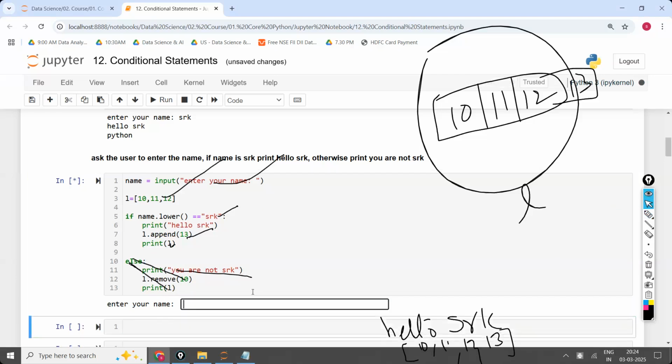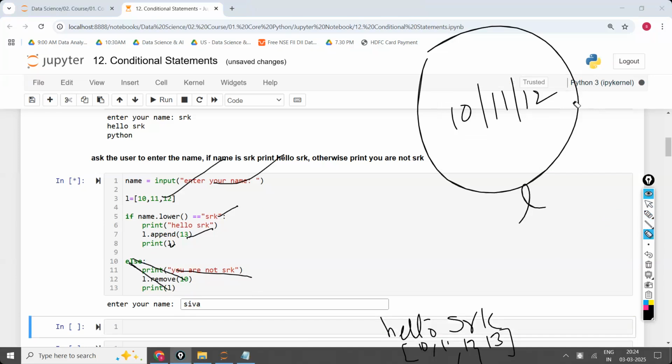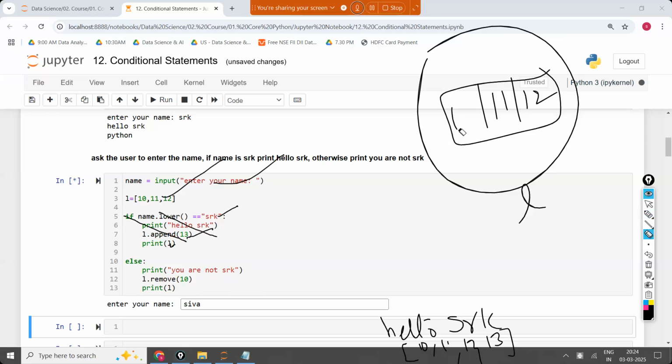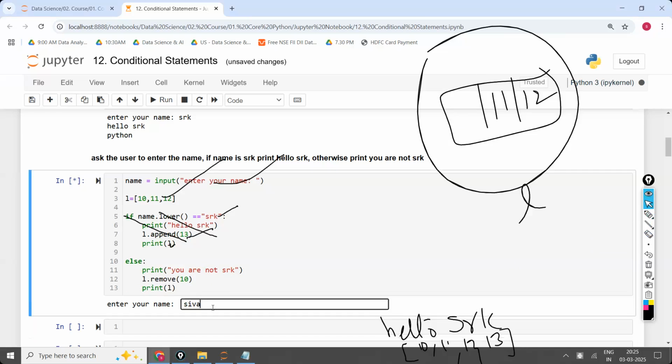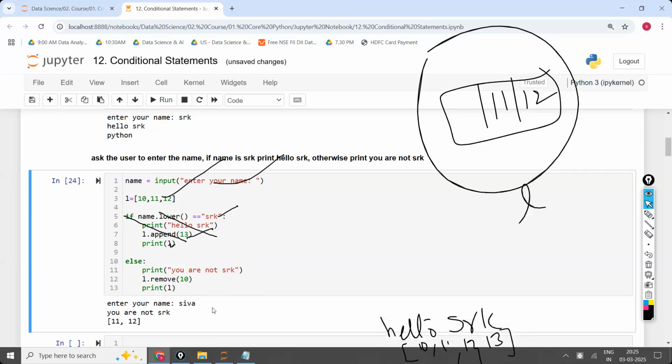Now let us try with Siva. What happens? This line is completed. It will create a fresh shell, meaning again 10, 11, 12 will be there. Now it is equal to SRK? No, this condition failed. Since the if failed, it is going to say "you are not SRK". It will remove the 10, so L has only 11 and 12. First, "you are not SRK" followed by the list of 11 and 12.